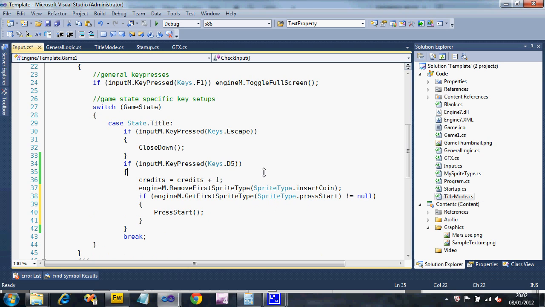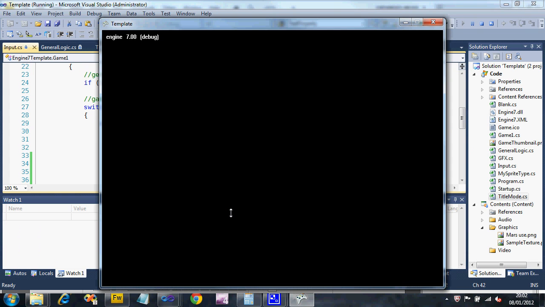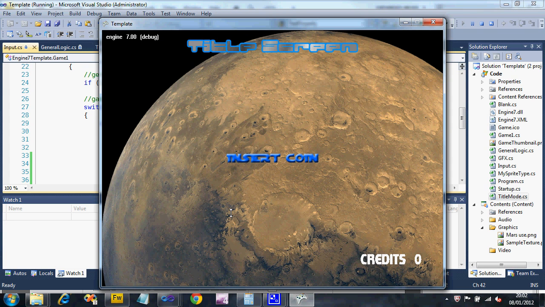So let's just look at this code. We press the 5 key, credits goes up by 1, try and remove the insert coin graphic if it's there, check to see if the press start graphic's there. If it isn't, show it. Okay, let's run it and see what happens. Quite a complicated bit of code we've done there, but you'll see things like that time and time again when you start writing your code. So insert coin's there, add a credit, didn't work. Interesting.